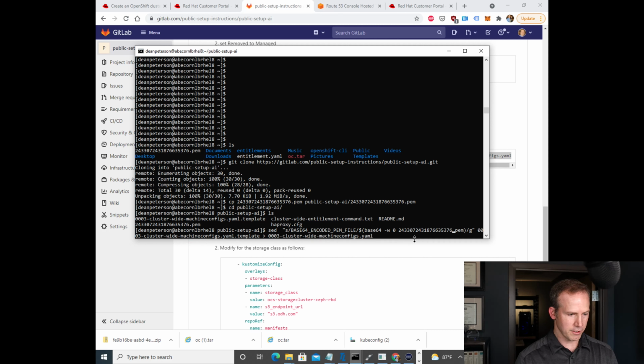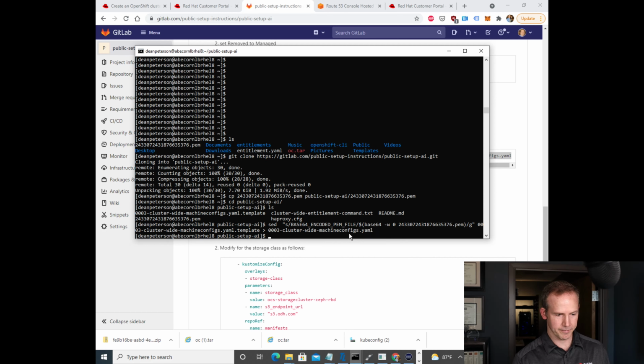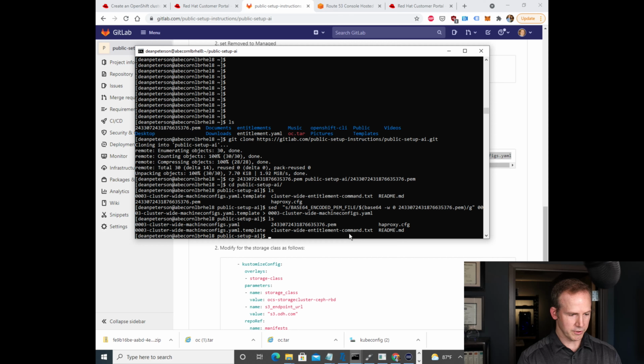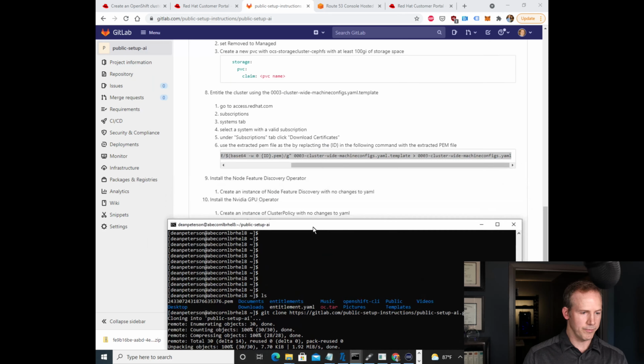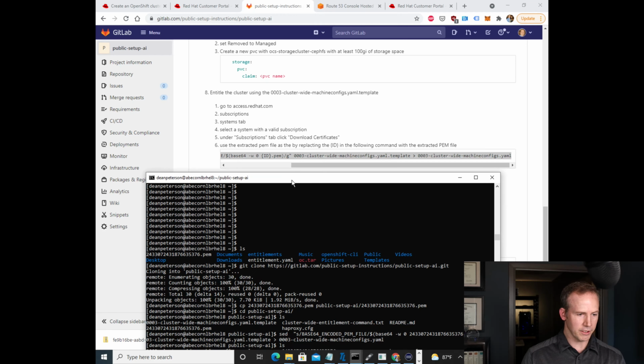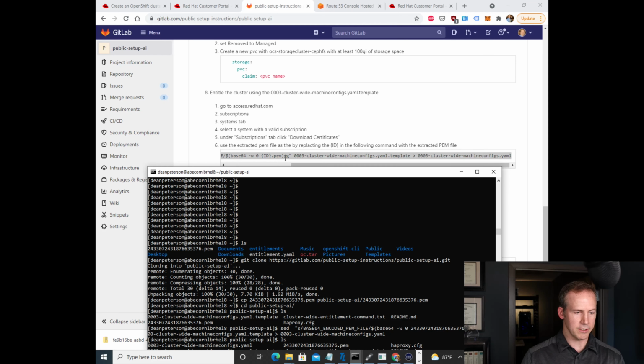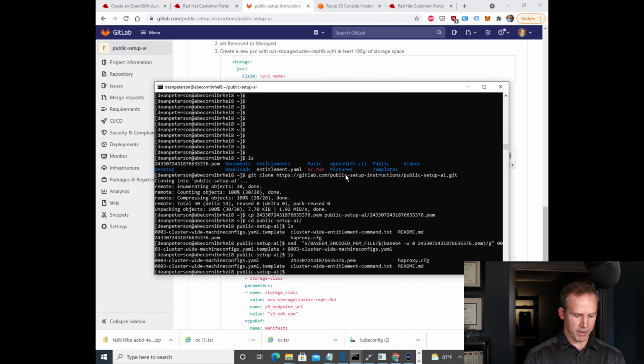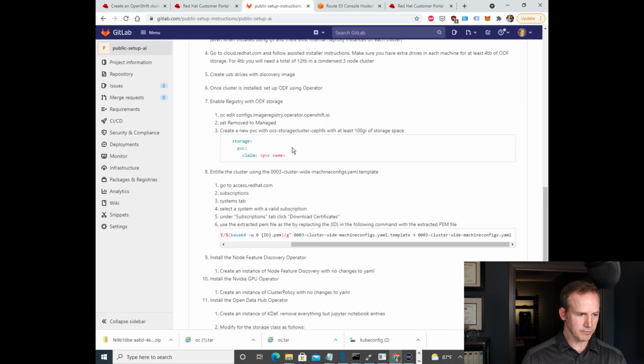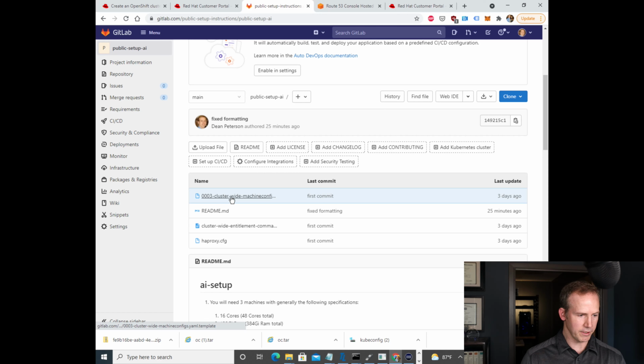Go ahead and hit enter, and that will output a file without the .template. So we should see that in there now. So we do, and we're going to want to actually create, so do oc create. It doesn't really matter where we're at, but if you look at the template, let's go ahead and take a look at the template.